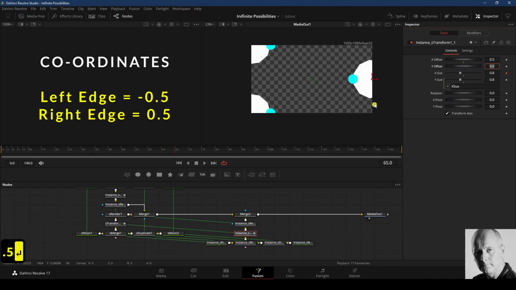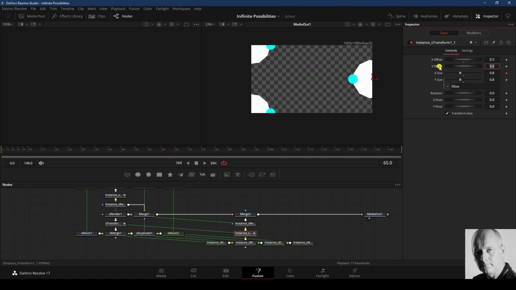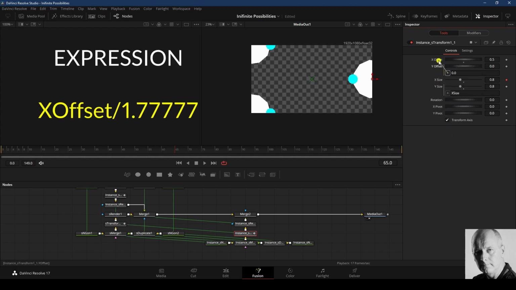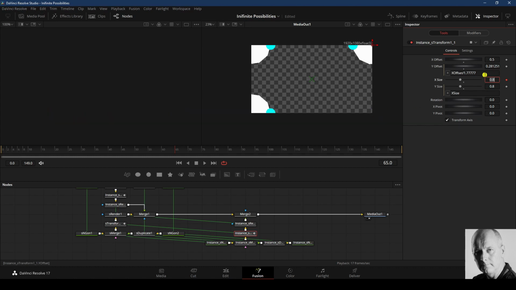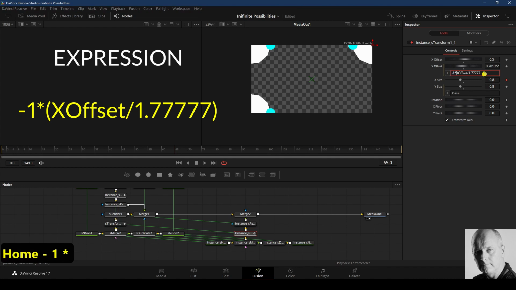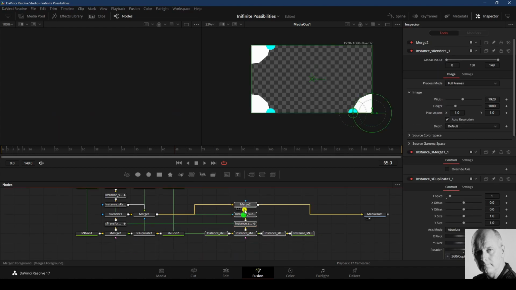So this edge here. And again, what I'm going to do is take the Y offset. I'm going to have an expression, which is going to be the X offset divided by 1.7777. I need to bring this down here. So we go -1 times open parentheses, go to the close parentheses, down in the bottom right on the screen.